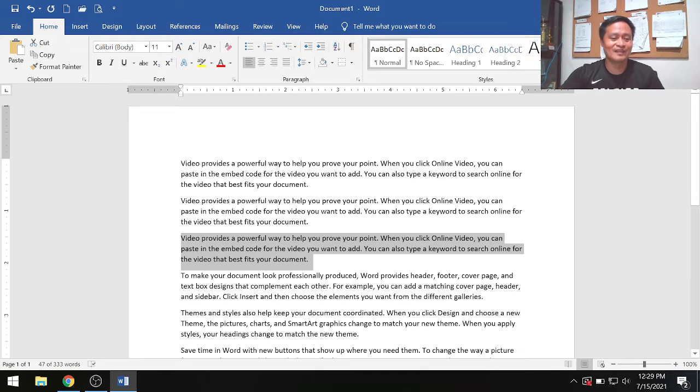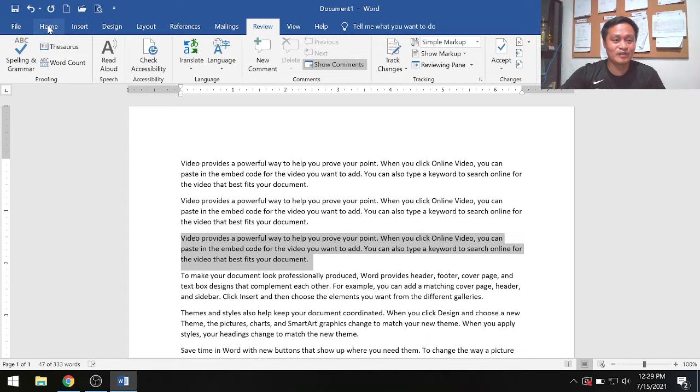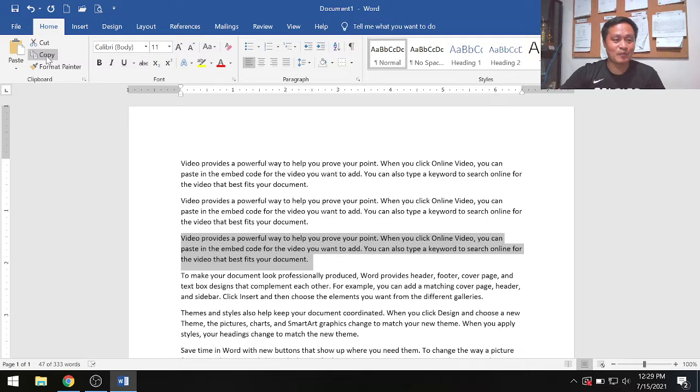Or you highlight this one and click the Home tab here, and look for the copy button. So click copy and you can again paste. Same functions. So that's copy and paste.